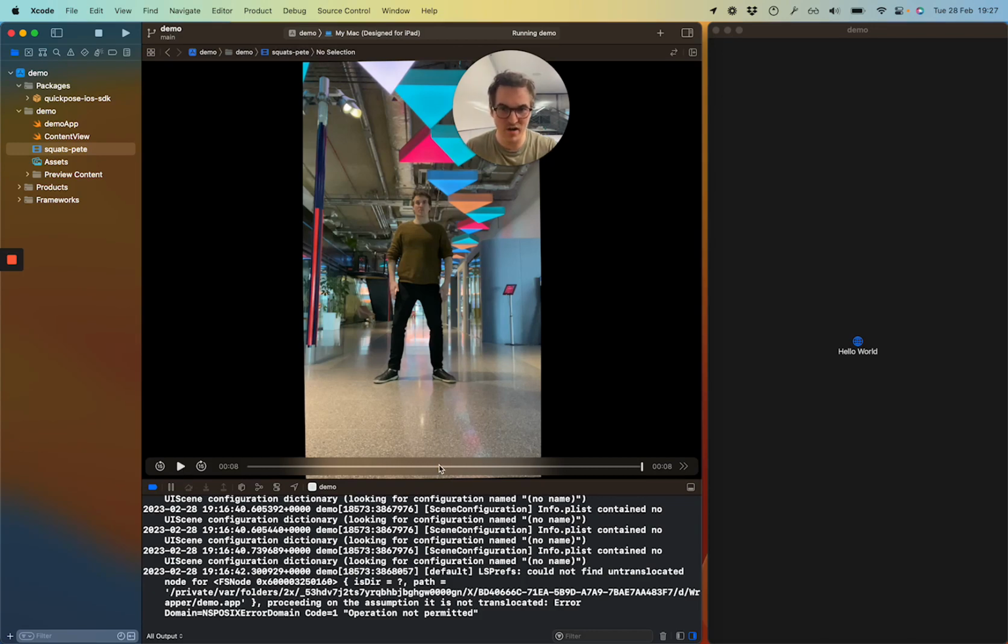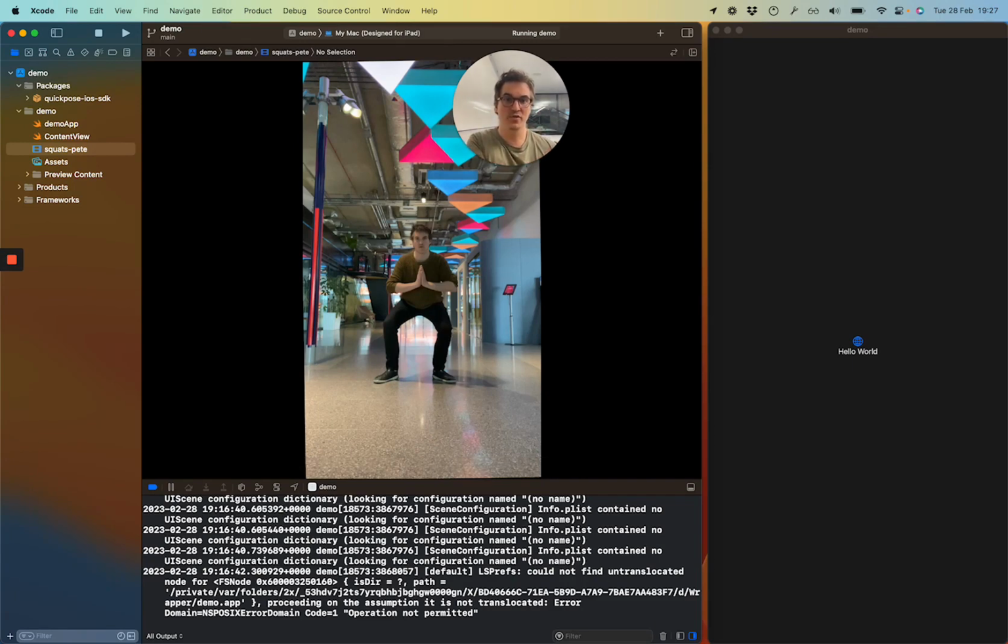For the eagle-eyed of you, you may notice I have a slight injury on this knee, and I overcompensate by leaning backwards a bit. So my squat is a little bit unbalanced, and we can use this to create a really meaningful user feedback prompt. We'll go back to that in more detail later on in the video.